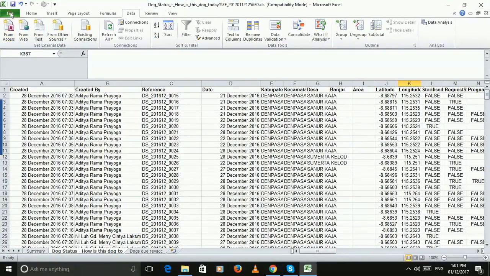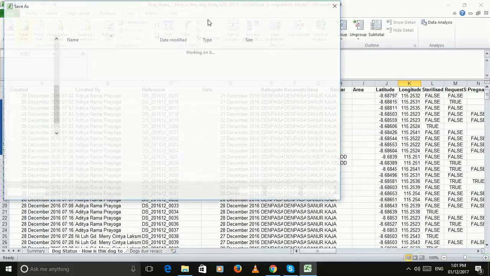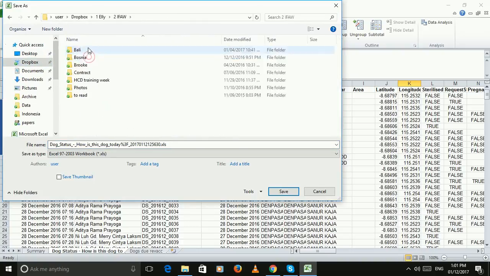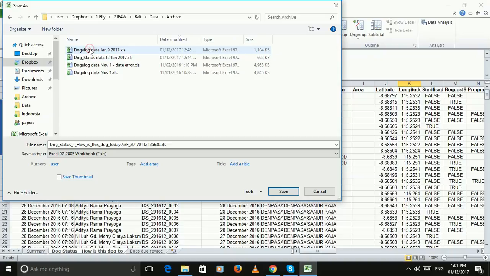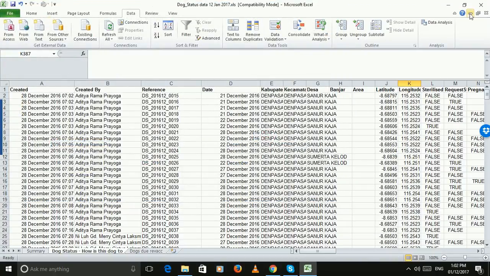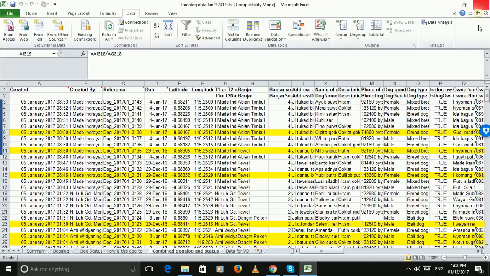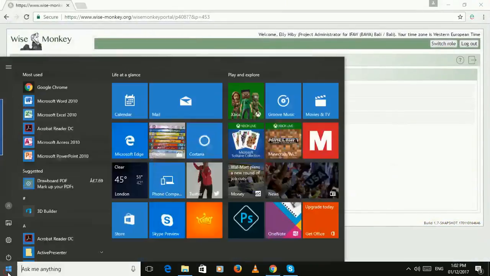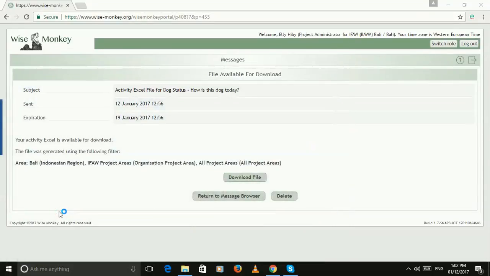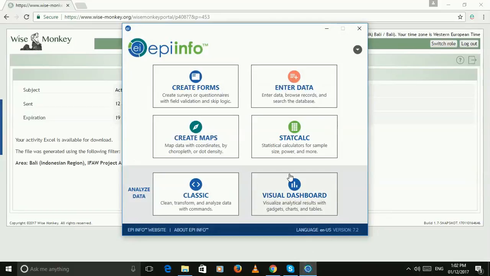So I'm actually going to save this file as something a little bit easier to find. Let's pop it in here. Okay. And I'm going to save it as this one, dog status 12th of Jan 2017. Click save, and that already exists, but I'm going to replace it. Click OK, and then we're going to close that file, and we are going to open Visual Dashboard. Okay, open Visual Dashboard.